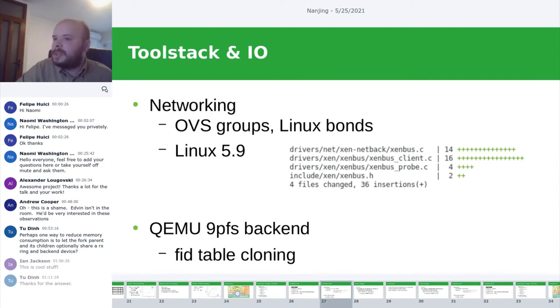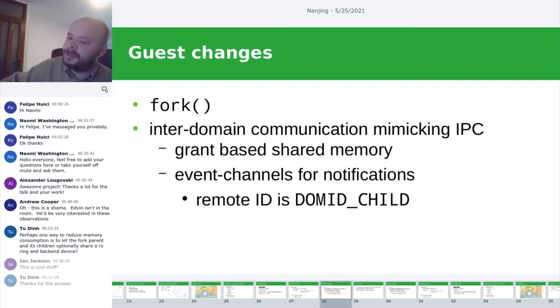The solution keeps the changes to the backend drivers to a minimum. As you can see here in these Git statistics, we add only 14 lines of code for the netback driver, and the rest of the changes are for supporting backend drivers in general. In the case of the QEMU 9PFS backend, we had to add support for cloning the fid table, similarly to cloning the file descriptor table in POSIX.